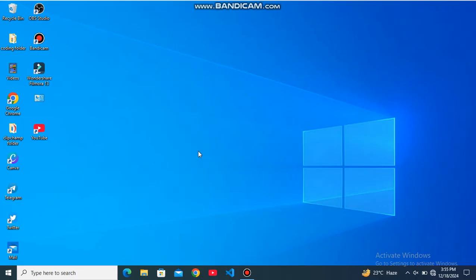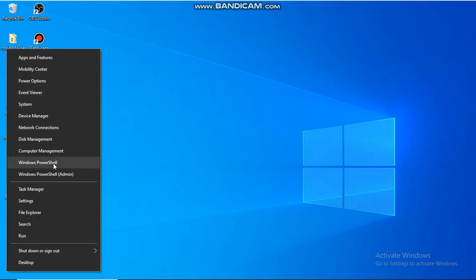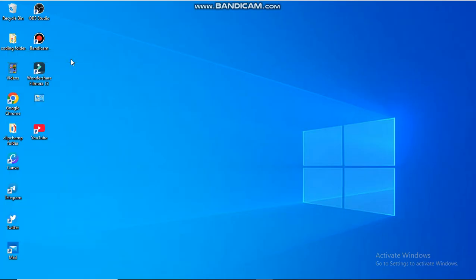So straight away, I'm just going to head over to the Start button right here, and you're going to right click on it, and then you see this menu come up, and I'm just going to walk you through all of them. So first of all, I'm just going to go to Apps and Features, and then it's redirected to the Settings app.